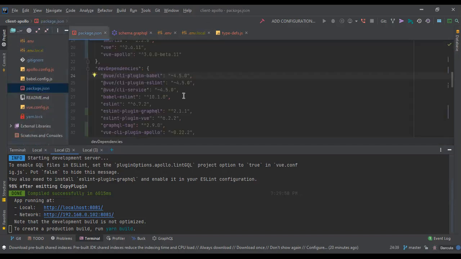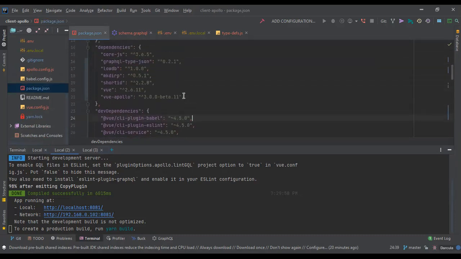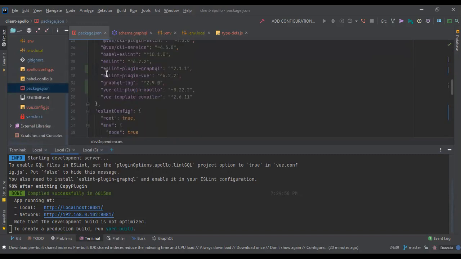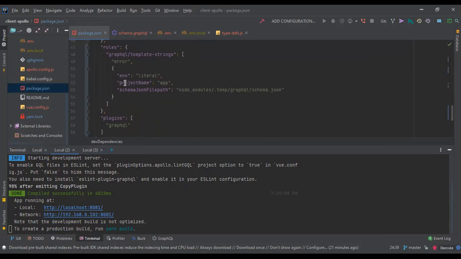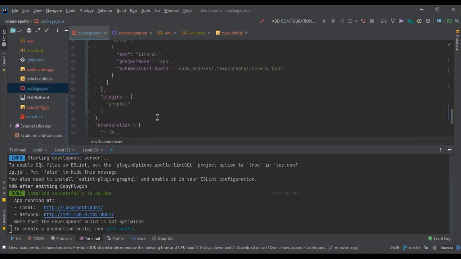And it added other dependencies that using Apollo will need to add. For example, the GraphQL type JSON for Apollo, and some of the other dev dependencies like the CLI plugin and the GraphQL tag. Yeah. Also, you can see that it defined some rules for the GraphQL files for the linting, and where we could validate the schema as well.